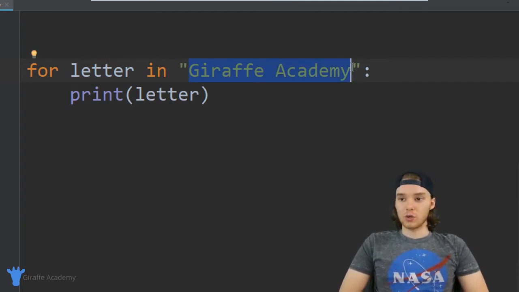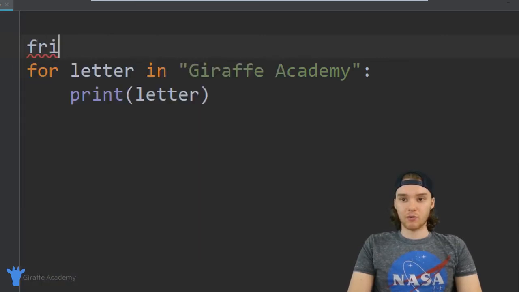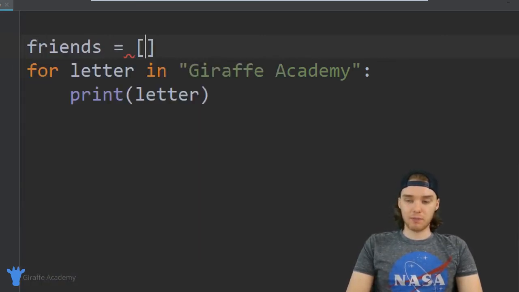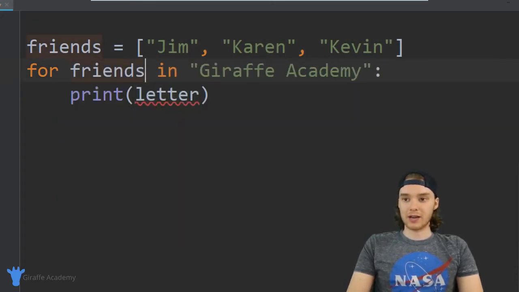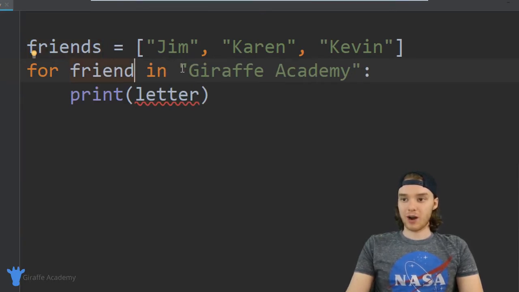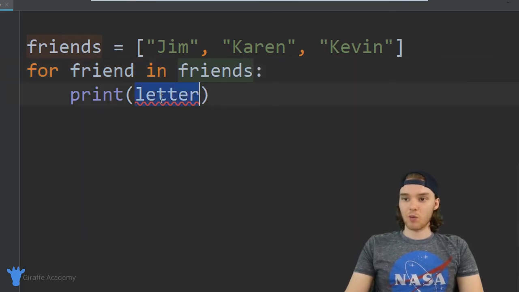In addition to using this with strings, we can also use this with other collections, for example, like an array. So if I created an array up here, let's just call it friends, I'm gonna set this equal to a bunch of different values. We can put a list of our friends in here. We can say Jim, Karen, and Kevin. Instead of saying letter, why don't we call this friend? And I could say for friend in friends, and now we'll print out the friend.